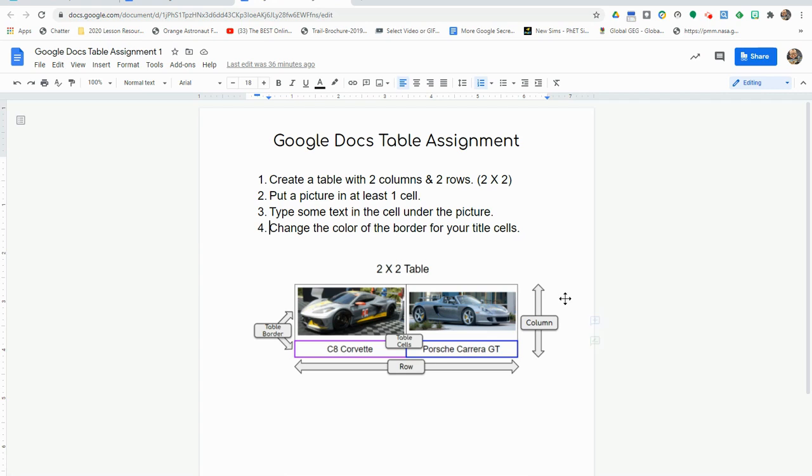When you're done with that, make sure that you click the Turn In button. Now, I don't have it, of course, because I'm a teacher. You'll have a Turn In button right up there.